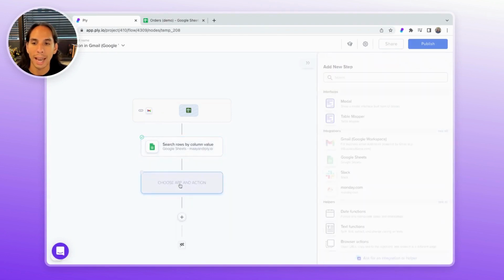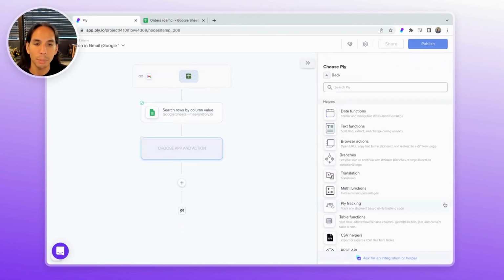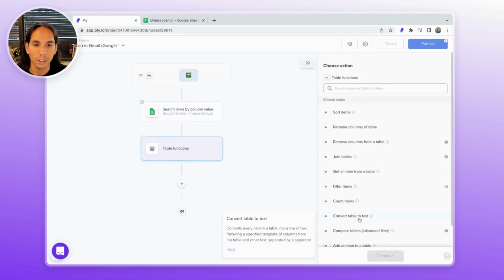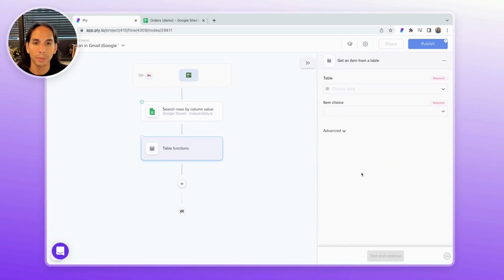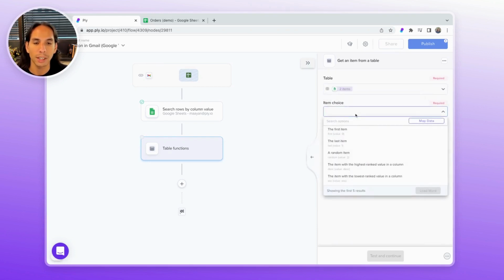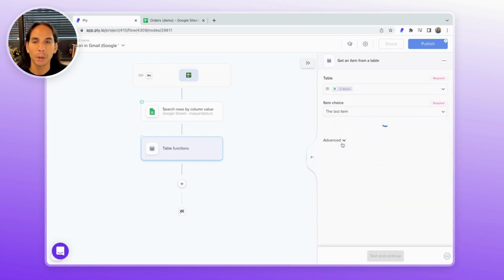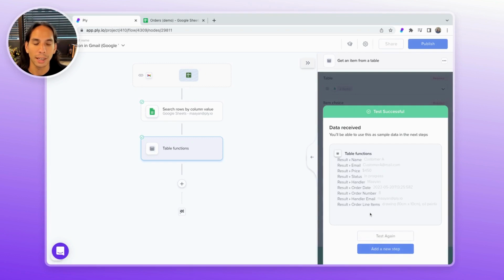So to do that, I'm going to add another step, a helper step, which is found under Table Functions. And the action is called Get an Item from a Table. Here's how it works. In Table, I'm going to use the data mapper to select the output of search rows by column value, like this. And under Item Choice, I'm going to choose the last item in the table, which is the most recent order. When I click Test and Continue, I get the most recent order associated with customer@mail.com.